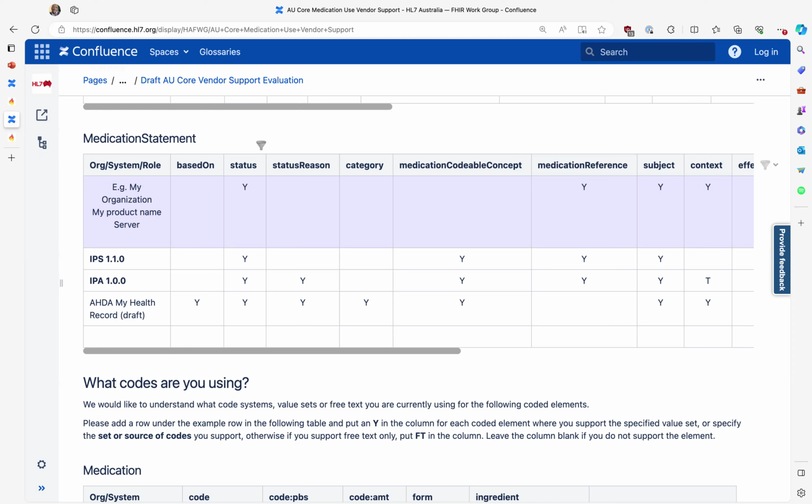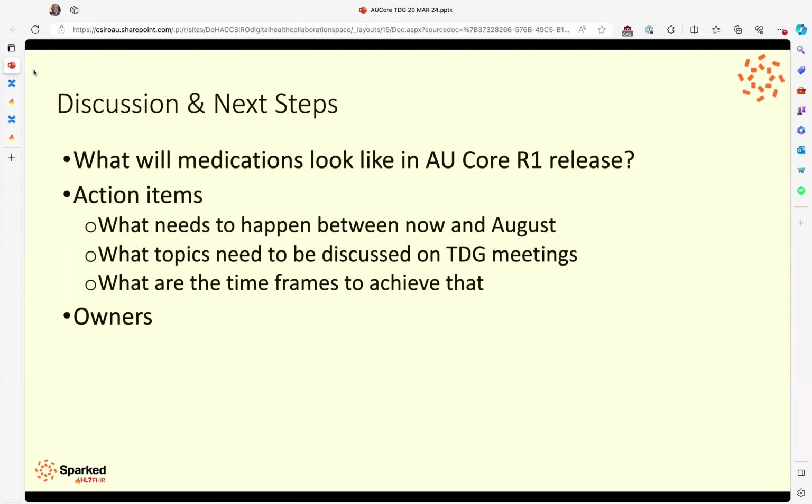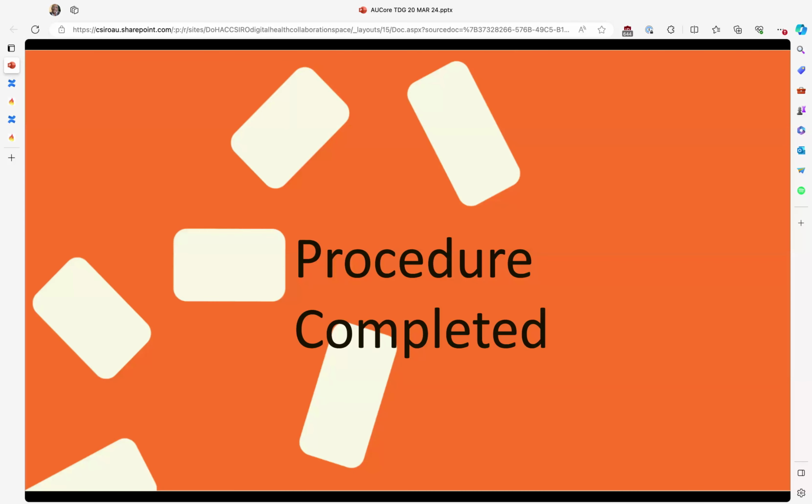Got through some stuff. Glad we were able to make some decisions. I also volunteer as an owner to help guide that conversation through the TDG and moving forward. So look forward to seeing you all at future meetings, and I'll give it over to Heath for procedure completed.